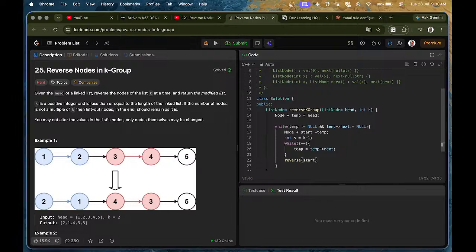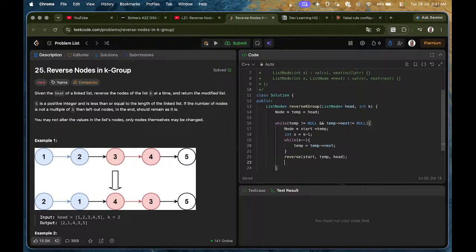Reverse क्या करूँगा? Start, comma, temp, comma, head भेजूँगा, सॉरी head भेजूँगा list का, ठीक है। और वहाँ से मैं reverse करूँगा। Reverse करने के बाद मैं क्या करूँगा?